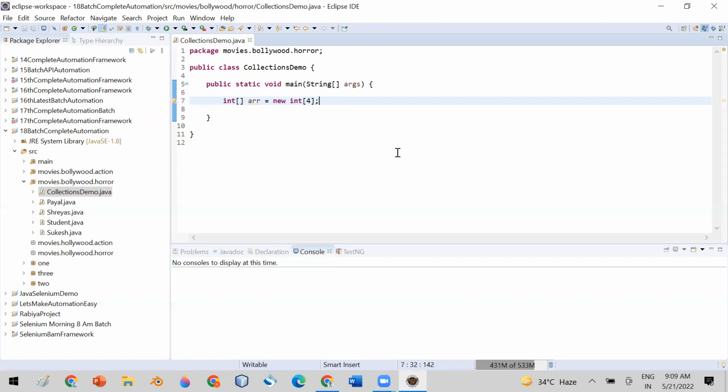Okay, so when we are declaring the array in this way, what does it mean? We are creating an array of integer type, and this array, which is referenced by a reference variable ARR, can store four integer elements. What is the purpose of this array? I want to store four integer type elements, and for that purpose we have created this ARR. And what was the limitation here?